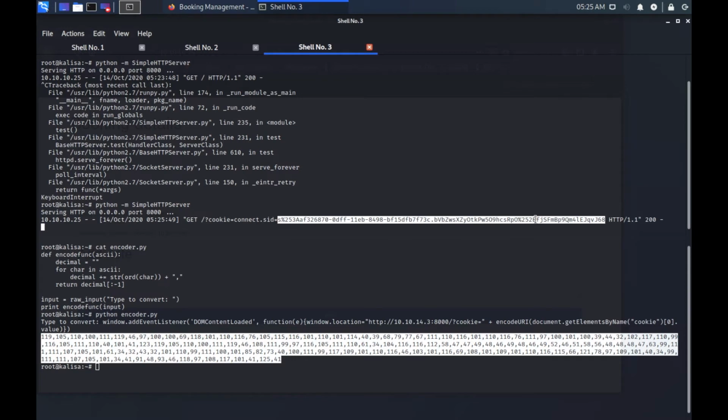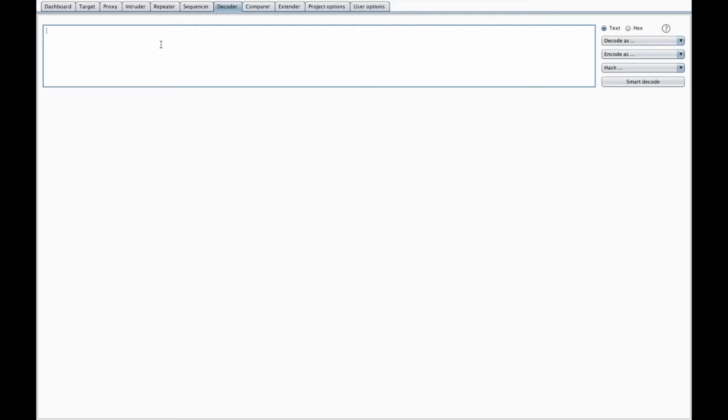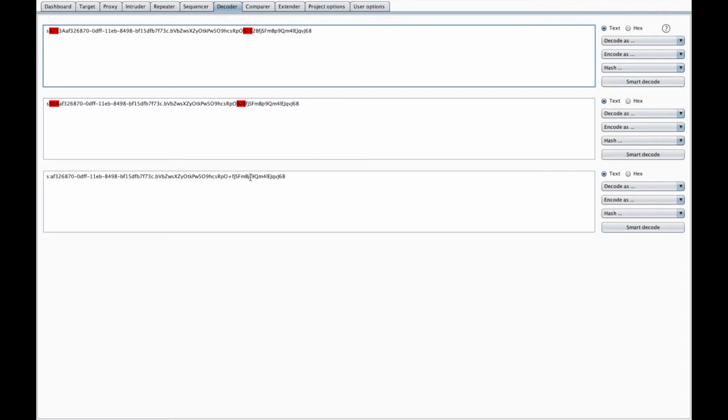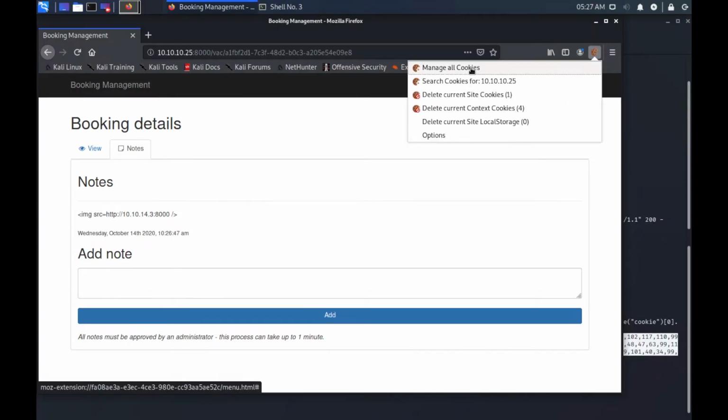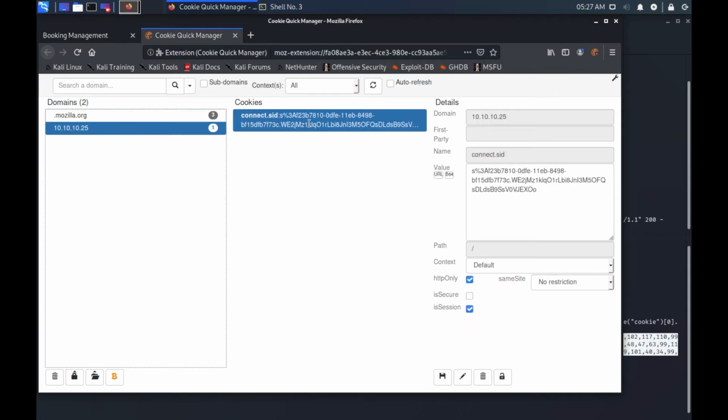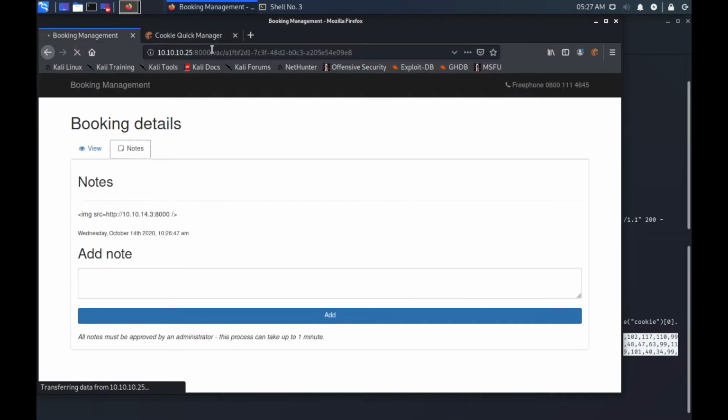As you can see, this is URL encoded. We need to decode it first. So I'm going to Burp and writing this value, saying smart decode, and that's the decoded value now. So I will go to cookie manager, manage all cookies. So let's see, this is the cookie value that I have. I will change this to the new value, save it, and refresh the page.